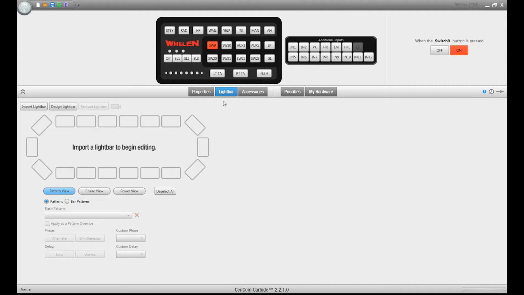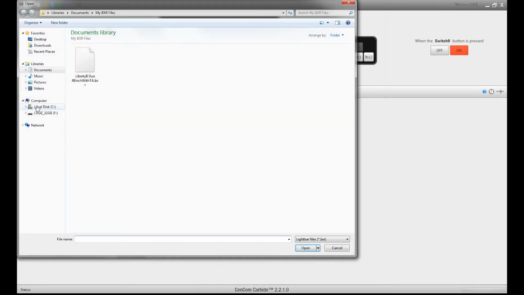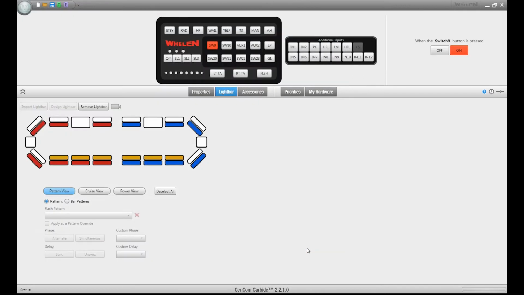Today we are talking about CenCom Carbide and the Lightbar page. The Lightbar page is where we'll either import a Lightbar we've designed or use the Design Lightbar feature to set up our Lightbar. Let's look at importing a Lightbar first. Click on Import Lightbar and navigate to where we have saved and exported the Lightbar BXR file using our WCAD 5 software and open the file. Our Lightbar will be loaded and we can start programming.